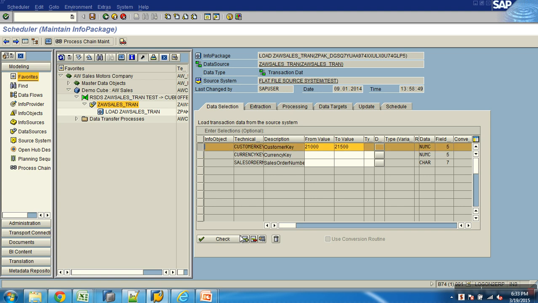Select this row and say, look at this, add row. Any rows, just add. Now I'll say 30,000 to 35,000. Now I'll say 40,000 to 45,000. I can give multiple intervals also.